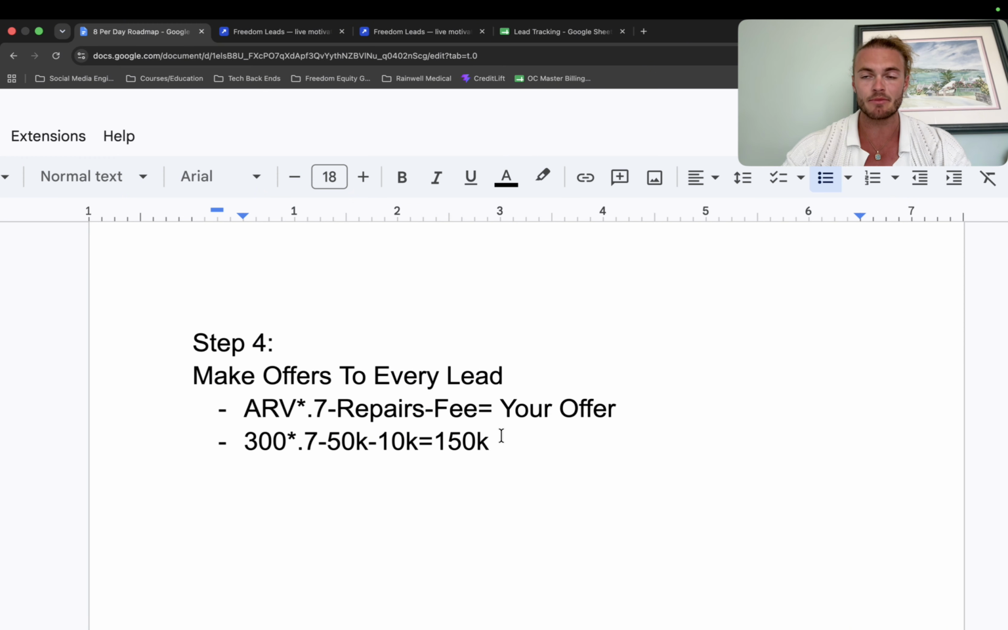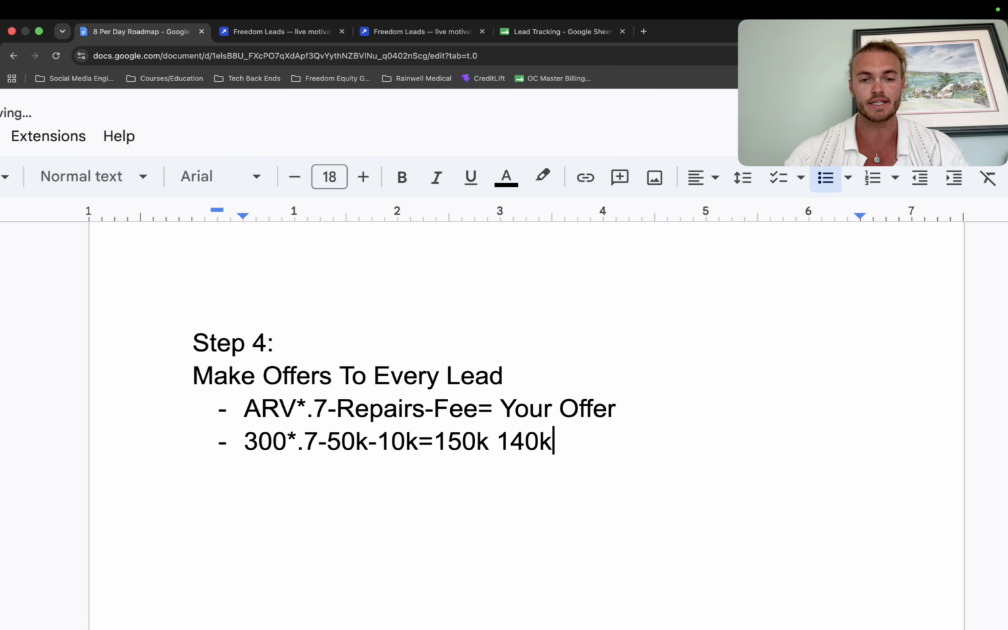If you would like your assignment fee to be more than $10,000, you need to get it for less than $150,000. If you'd like to make $20,000, it needs to be $140,000.